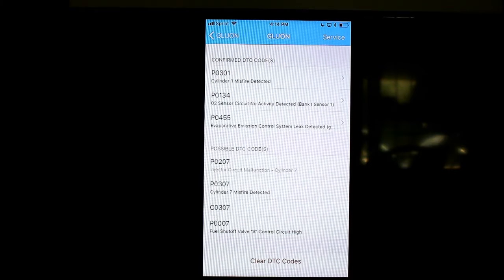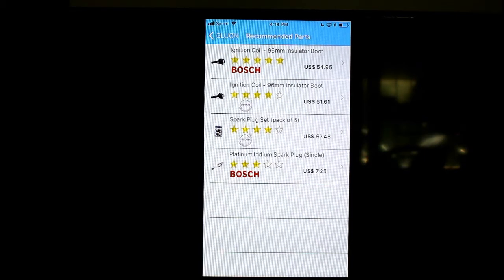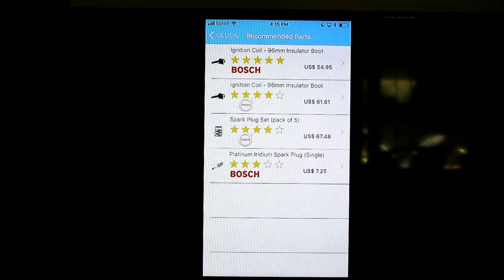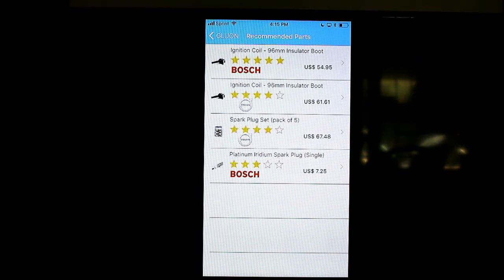I'm going to click on P0301 at the top, and that leads me directly into recommended parts specifically for that trouble code. These cars are getting more complex, and they tend to direct you specifically to a part that it could be, and that's what we're simply doing. We're recommending products that could potentially be triggering that code.